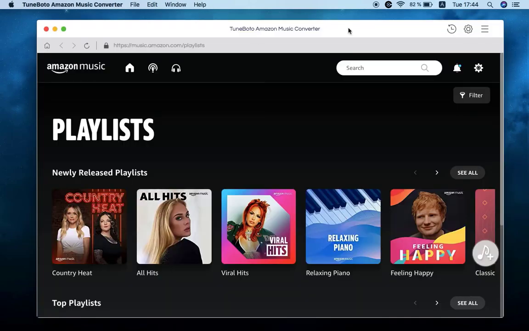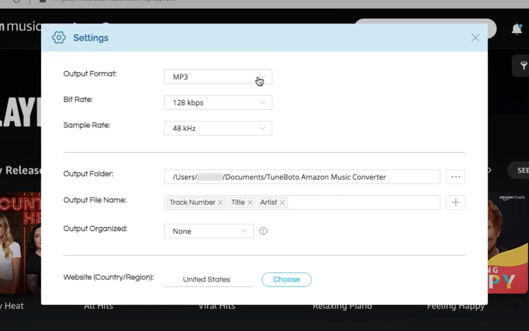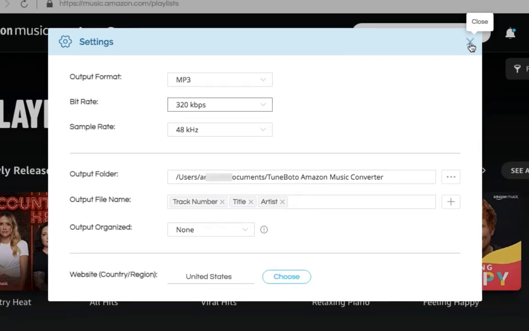Step 1. Open TuneBoto on your application list. Step 2. Directly go to the setting window to make changes. Here you can customize the output format, bitrate, audio quality, sample rate, output path, output file name, and choose none to download Amazon Music to Mac in the same folder. Next, close it to apply settings.